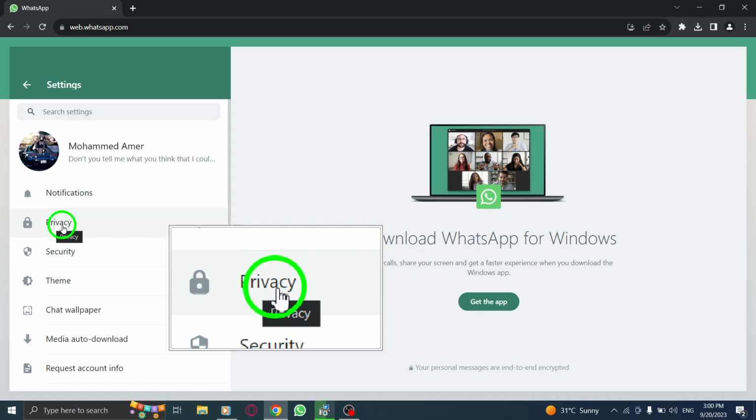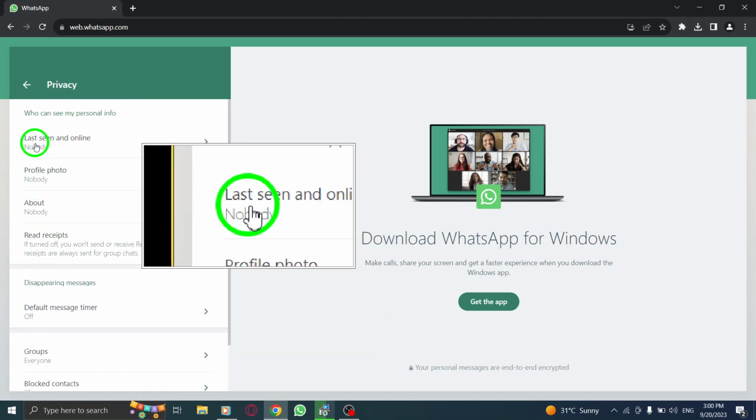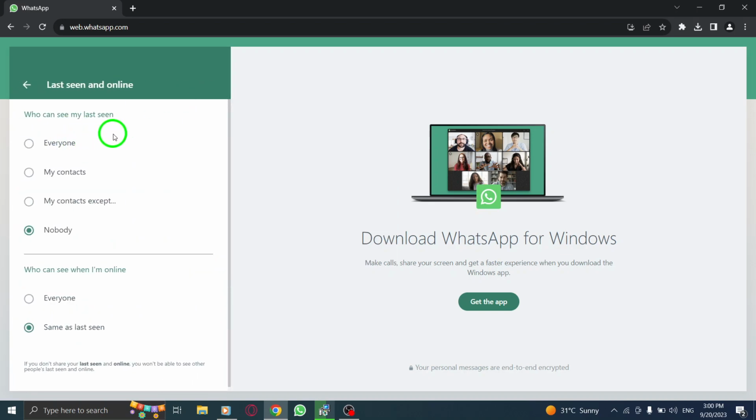Step 4. Click on Privacy. In the Settings menu, click on Privacy. Step 5. Click on Last Seen and Online. Find the option labeled Last Seen and Online and click on it.